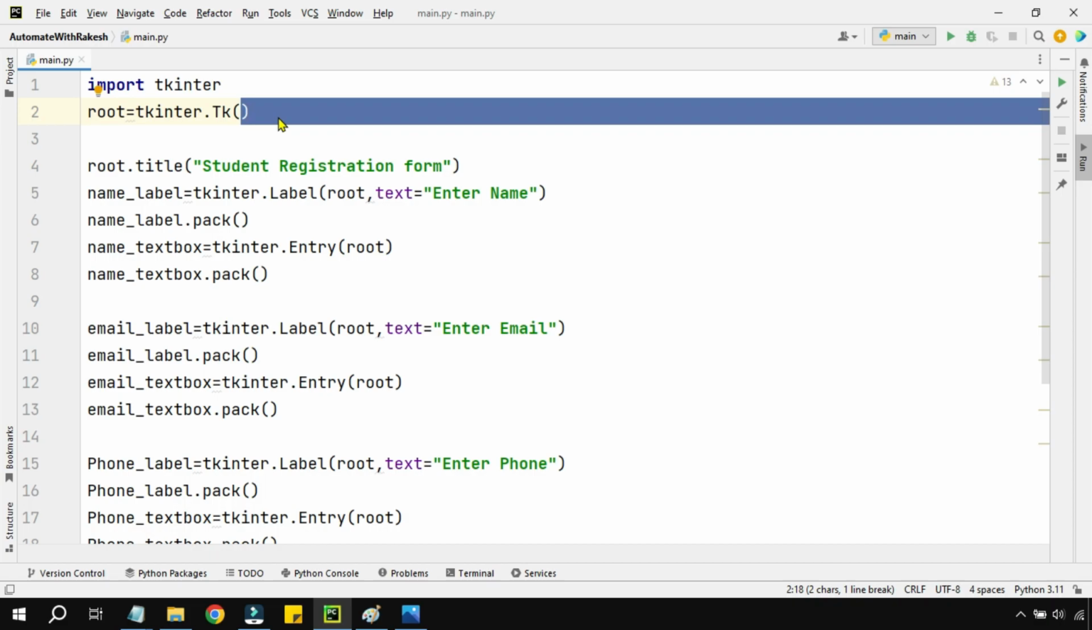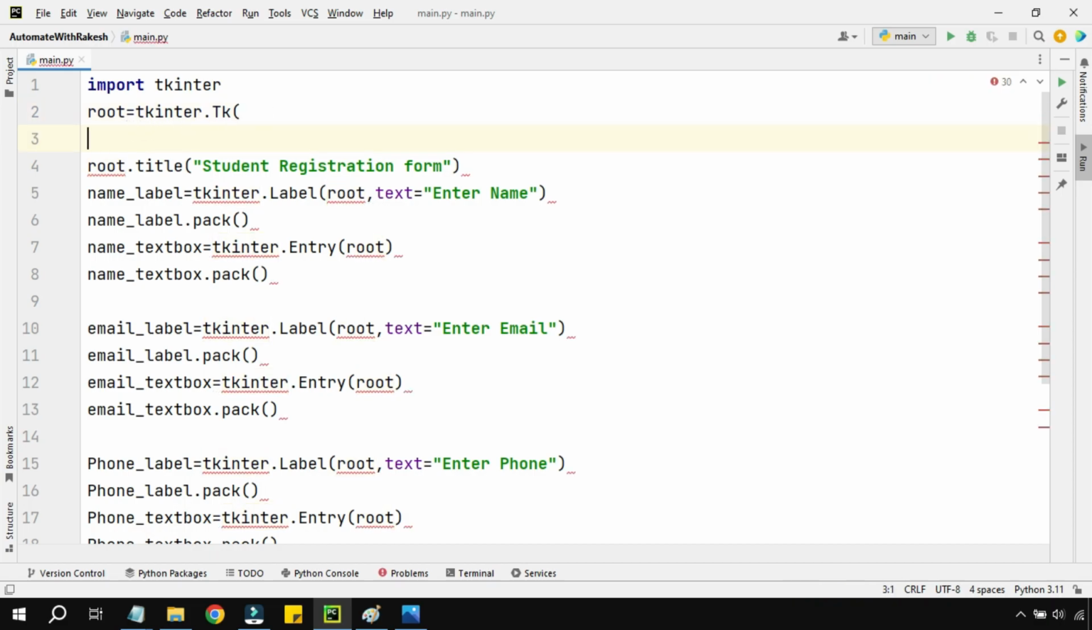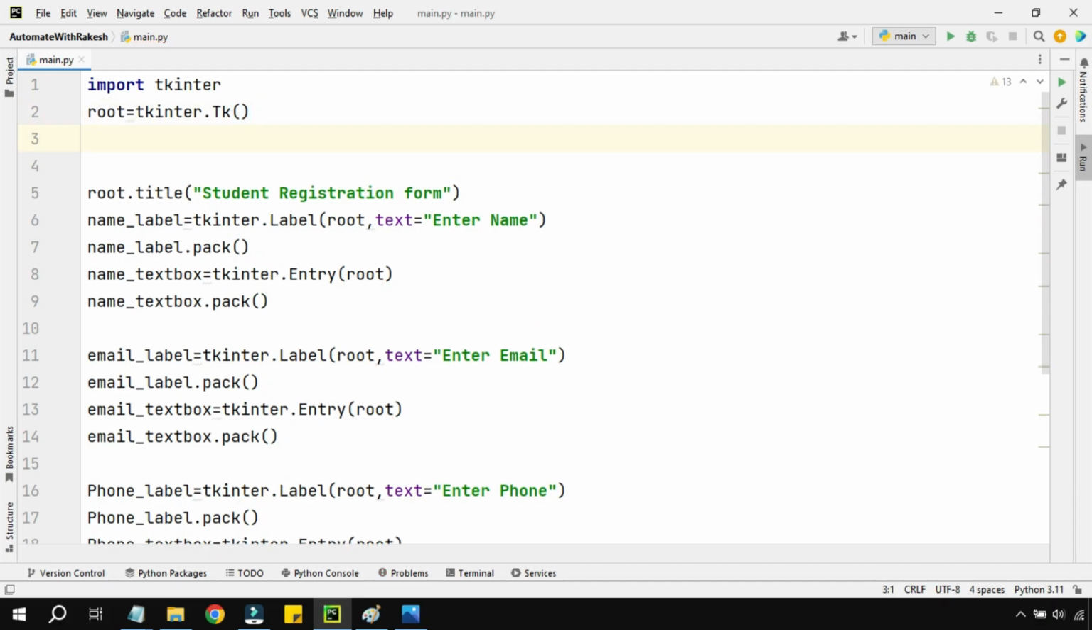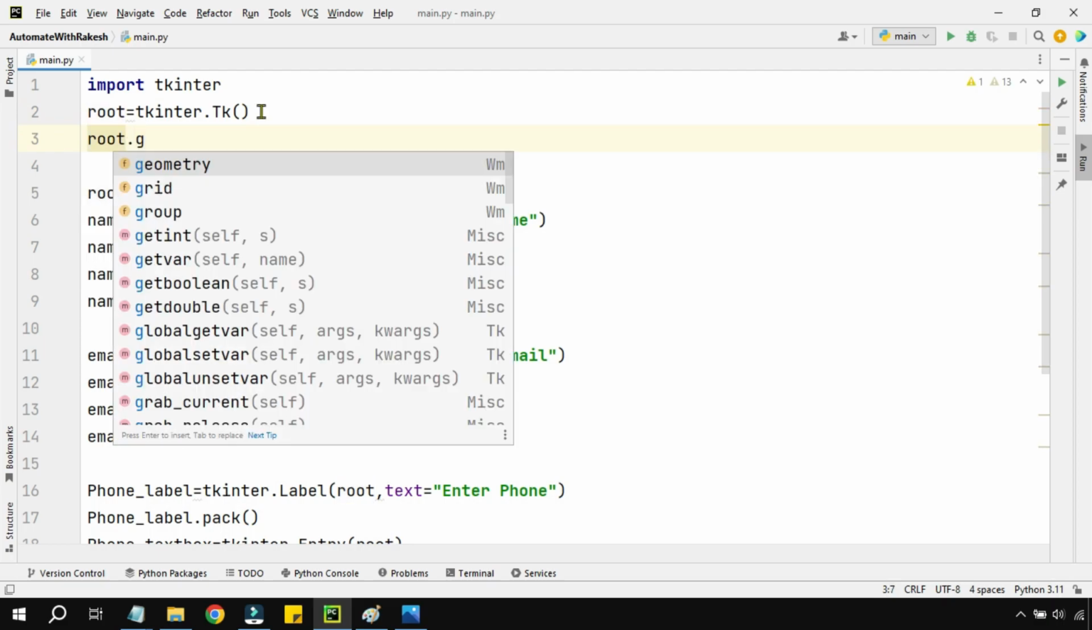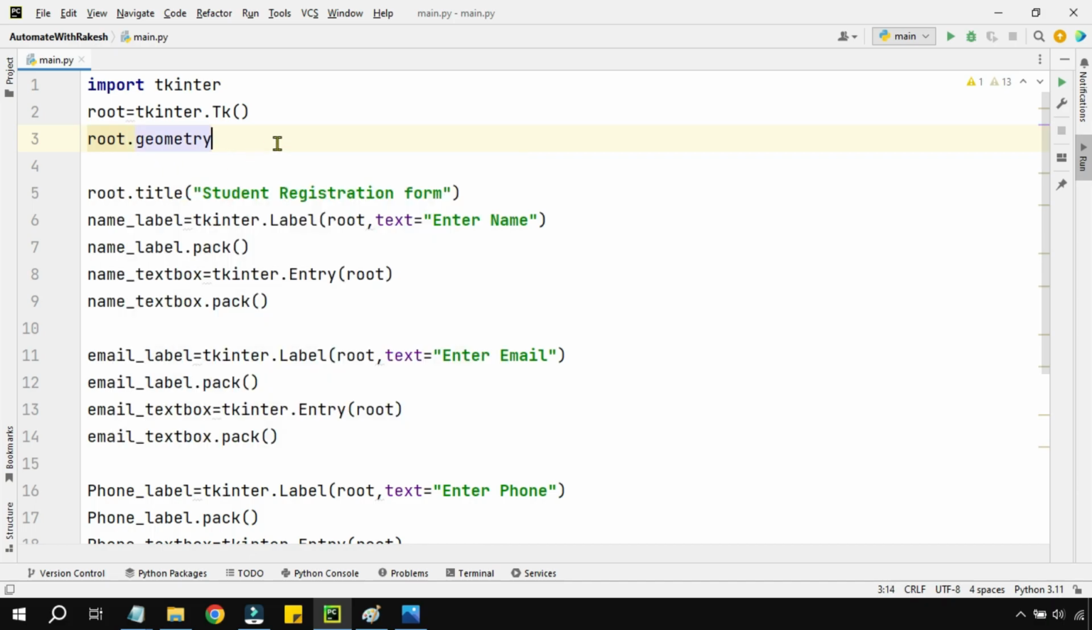Now for this, it's quite simple. Where you have defined your root, there I need to write certain things so that it opens in a specific dimension. So I'm going to write root dot geometry. This is a function using which I can set up the initial dimension as to how the app has to open. So here I'm going to simply mention the dimension. For example, I want 300, the X symbol, and 400. This is how I want.